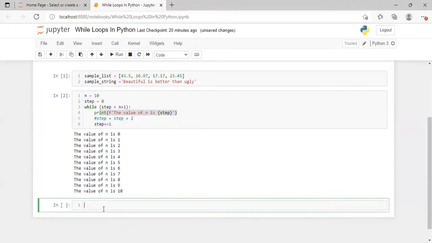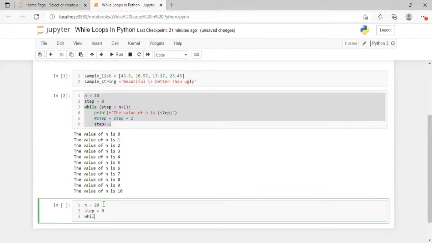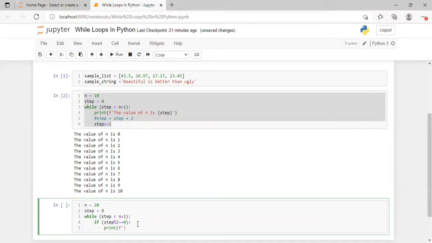Let's say you want to use if and else conditional statements inside of a while loop as well. So let's consider you want to print the first 20 even numbers. We will use the same ideology and the same steps. Since we want to go till 20, and 20 is also an even number, we will again use step equals to 0. And what we will do: while step is less than n plus 1, we will check if step percentage 2, that is the modulus operator, double equals to 0. If this is true, then we are going to print step, and that's it.